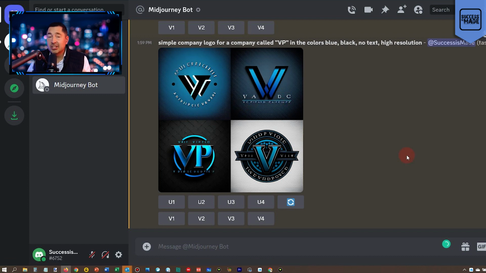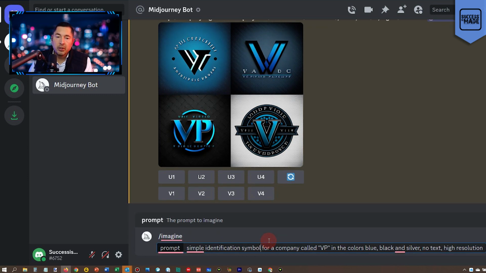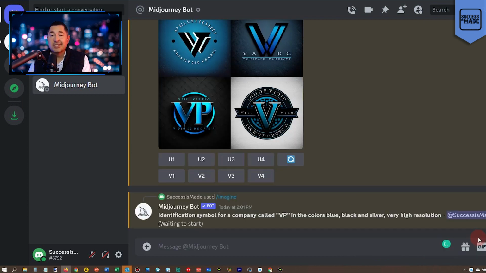So I looked it up online, and it seems that if you do not use the word logo, but identification symbol, it might leave out the text in most of the cases. So let's see. Imagine simple company logo, company identification symbol for a company called VP. Let's put silver back in. No text, we can remove that because it doesn't work anyway. Also remove simple and just turn it into identification symbol for a company called VP in colors blue, black and silver. So let's see what happens.